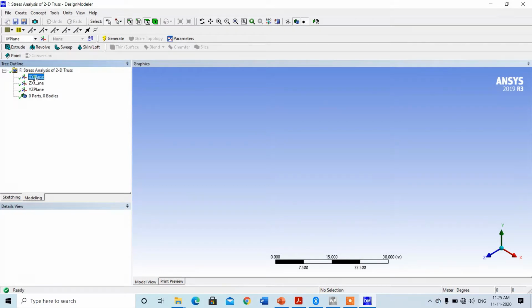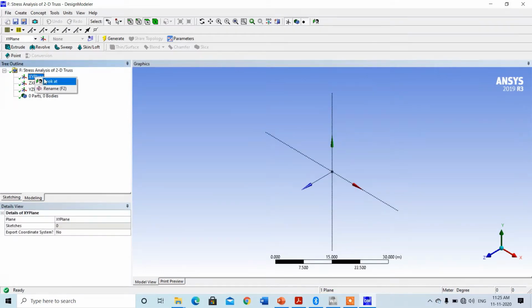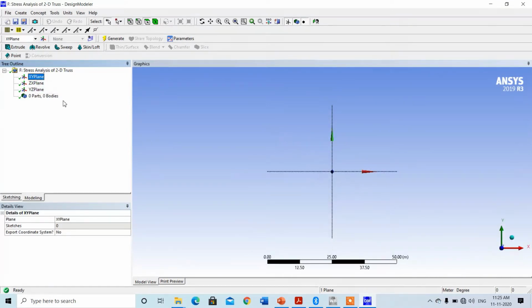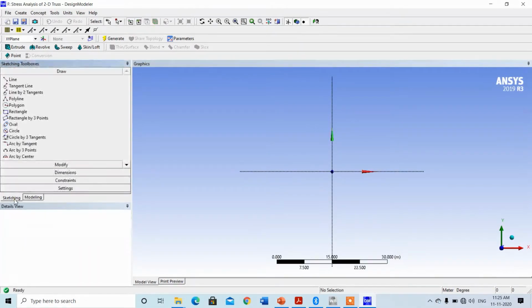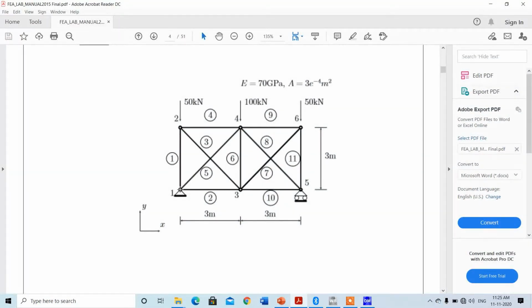Simply click on the XY plane, right click on the XY plane and Look At. So, now here 3 axes are shown, that is x, y and z. If you click on Look At, only the x and y axes will show because you are in the XY plane. Go to Sketching. You can check, this is the given diagram for the truss. The line has 3 meter length, and the vertical is also 3 meter length.